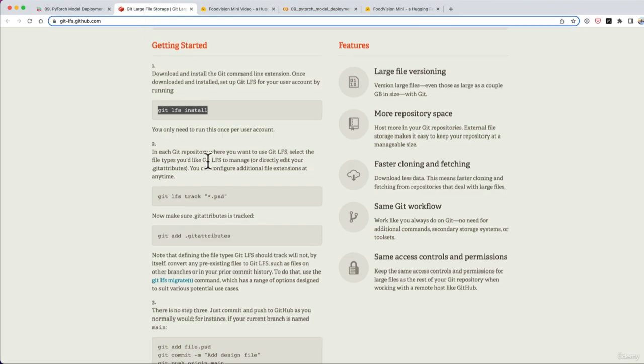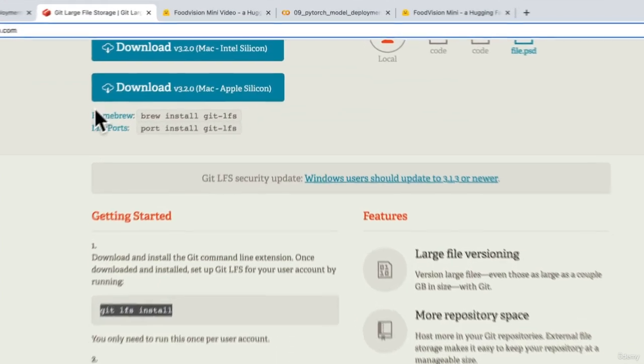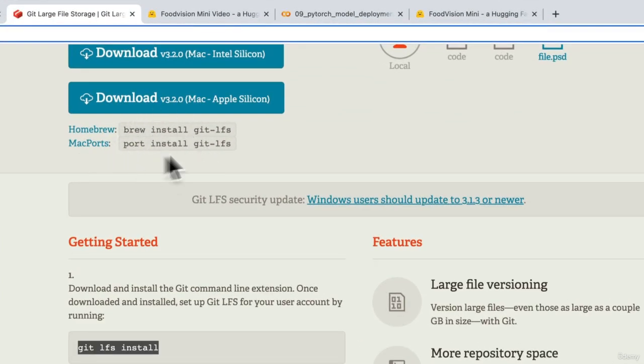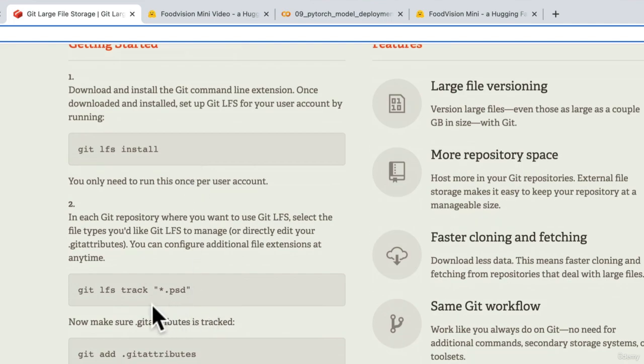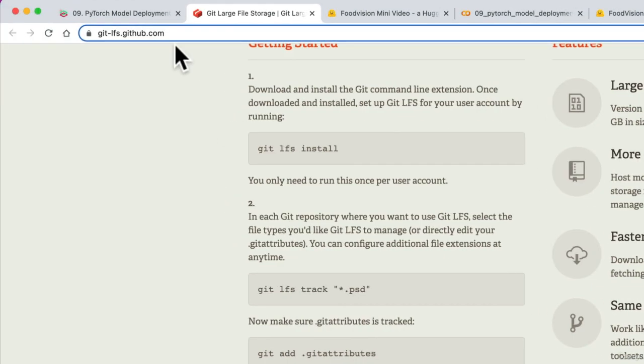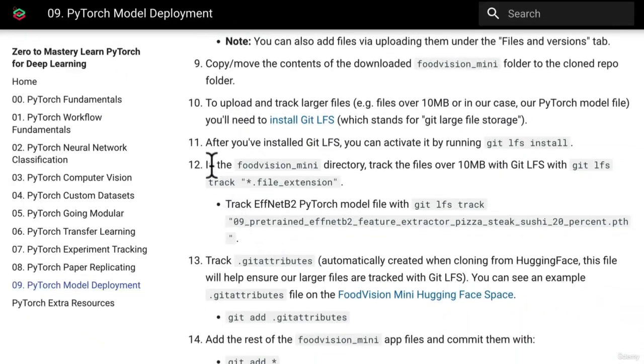And again, if you don't have it, if you can't run this command, you might have to install it like here. Brew install git lfs. And so now what we want to do is git lfs track our big files. So in our case, in the Food Vision Mini directory, track the files over 10 megabytes with git lfs. So we can do that with git lfs track and the file extension. And in our case, we want to track our EfficientNet-B2 PyTorch model file with git lfs track and then its file name.